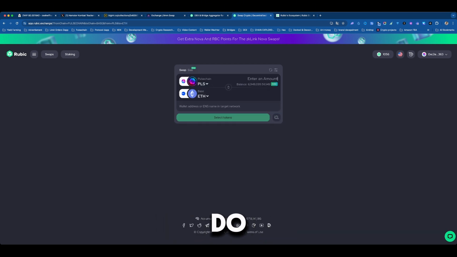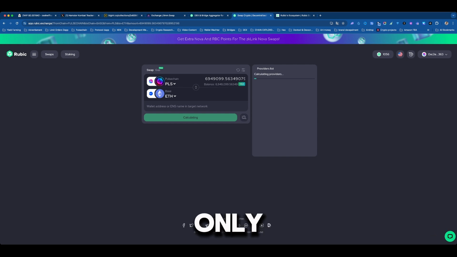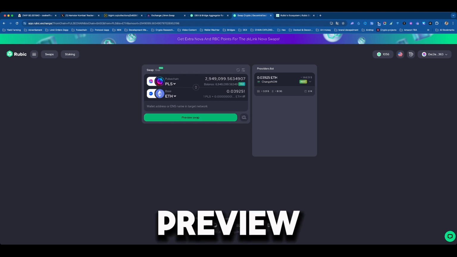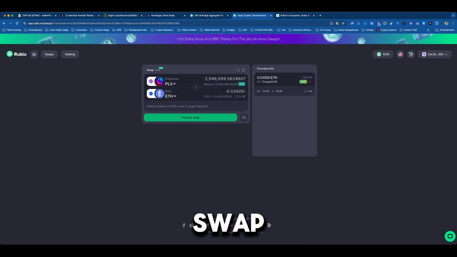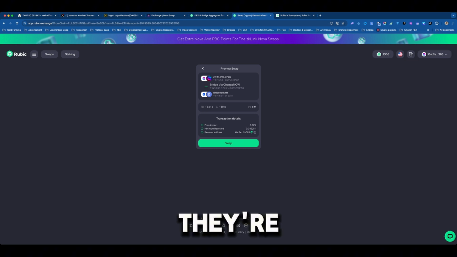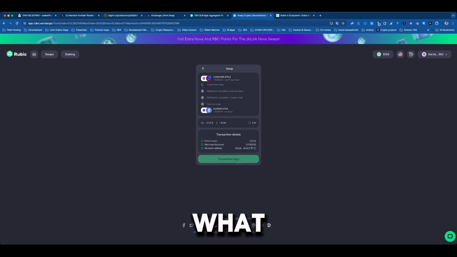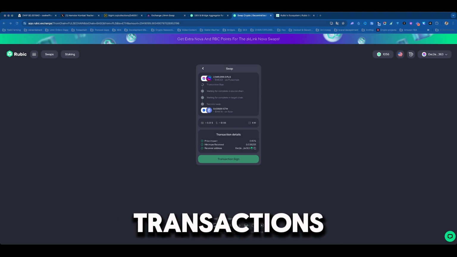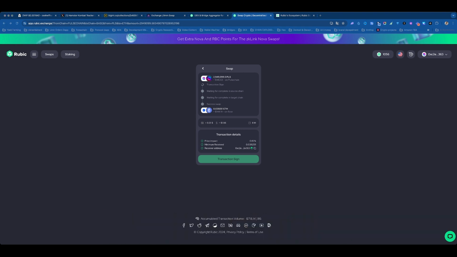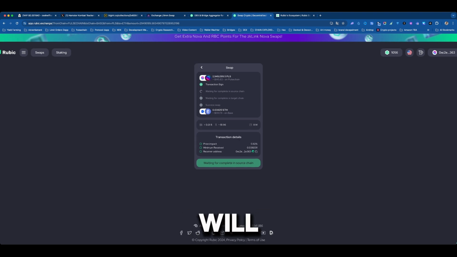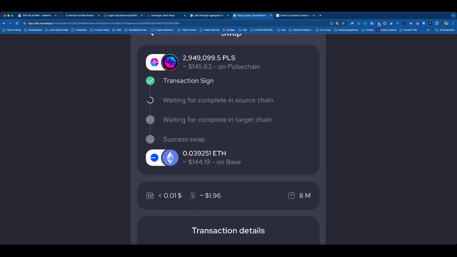So now what I'm going to do is click max, but I'm going to send only 2 million tokens to that chain. And I'm going to click preview swap. After previewing the swap, you are going to see it will tell you the bridge they're using. They're using ChangeNOW, and I'm going to swap. By swapping this, I have to sign my transactions. After signing my transactions, we will wait until the transaction goes through on the Base network. So right now you can see wait for completed in source chain, wait for completed in target chain, and success swap.